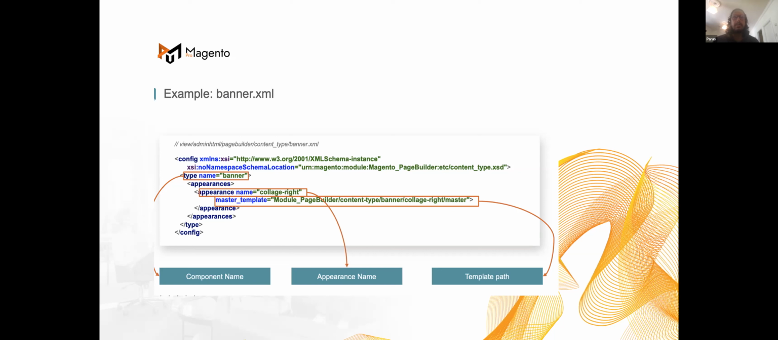So that's how it is. And then the general convention for the template path would always be like this, where you have the module page builder, and then you have the content. You would have the content type, banner, collage, right, and then master. And it's a similar way for that.